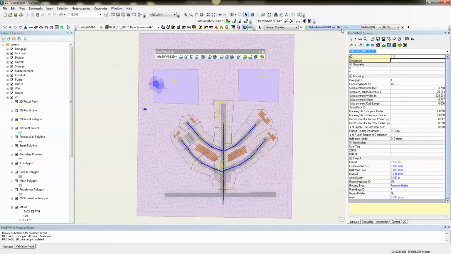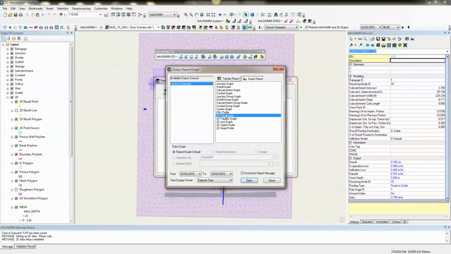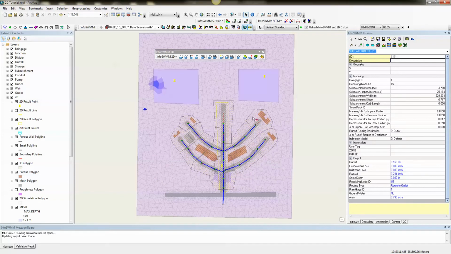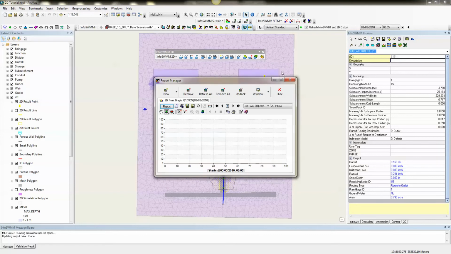and graph that by going to the output report manager for InfoSWM, I can pick up the point graph, and there's no inflow there, but we can see the 2D depth. So the depth increases over time and decreases.